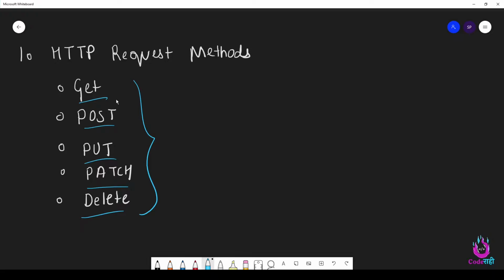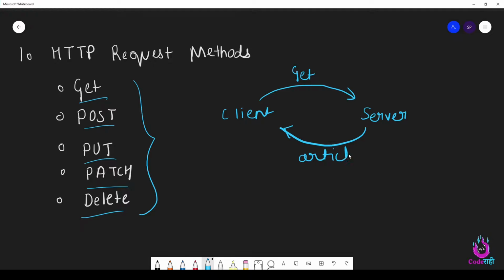So the first request we'll talk about is the GET request, which simply means that the client is asking for a particular resource from the server. So let's say this is your client and you are visiting some kind of blog website. The client wants to read a particular blog. So client will send a GET request for a particular blog, and the server will then search its database and retrieve the blog post, and it will send the article back to the client. So this is how GET requests work.